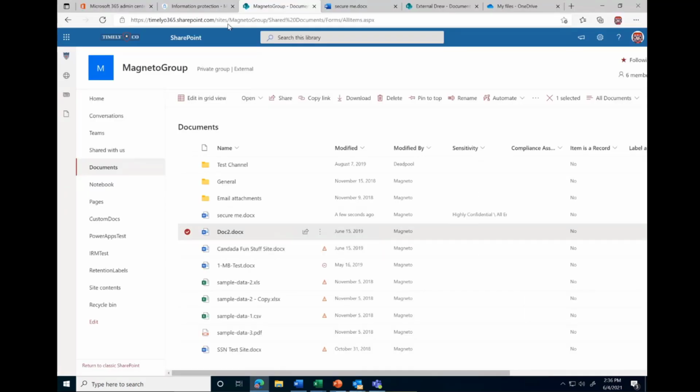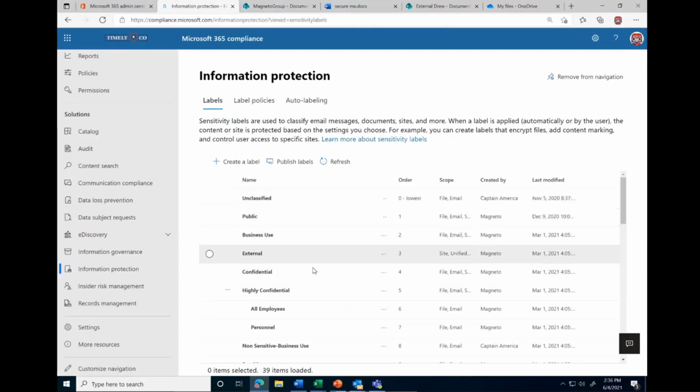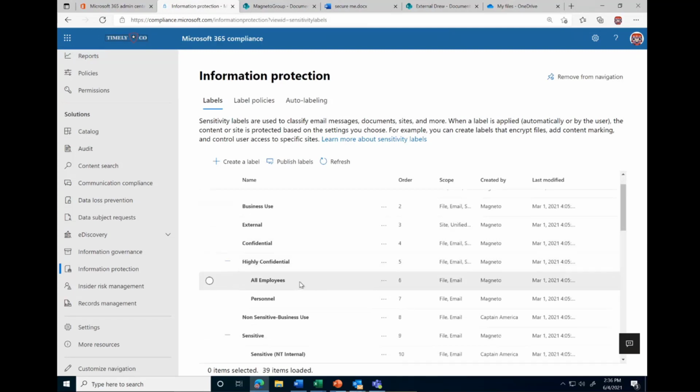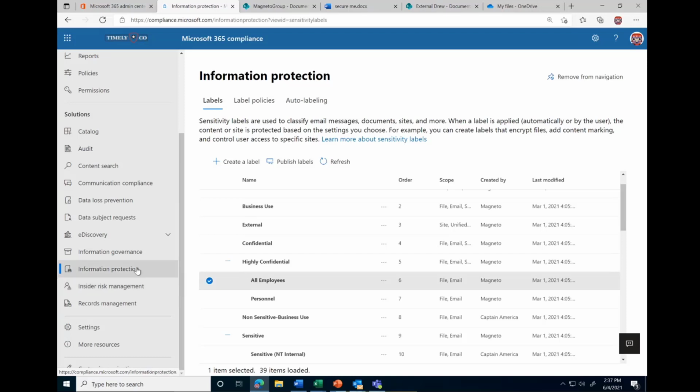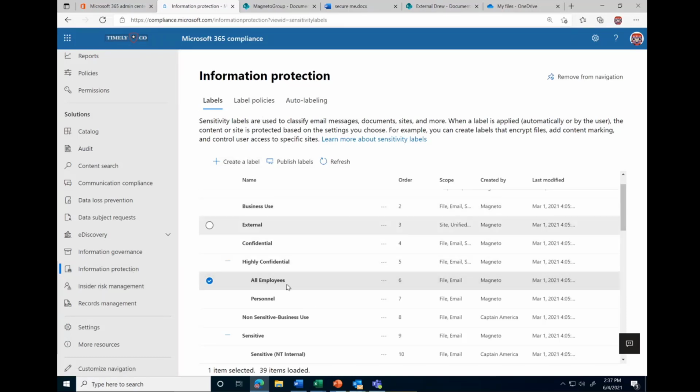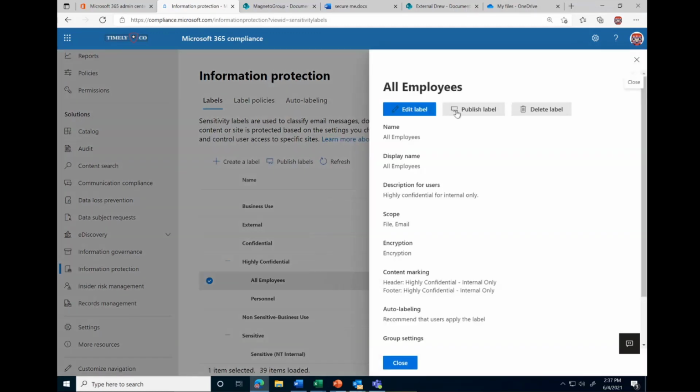Now, what are those controls? What can those controls do? So I'm going to go to my highly confidential one, because I clicked too quick. If I go to my information protection panel and I go under the labels, you're going to see I have a lot of labels I've created here. I'm just going to go into one that I've already created, which is the highly confidential all employees. I'm going to edit this label.